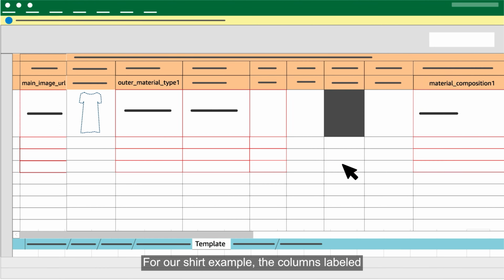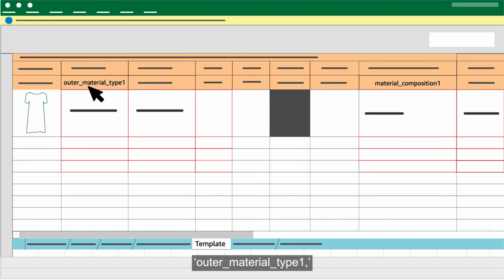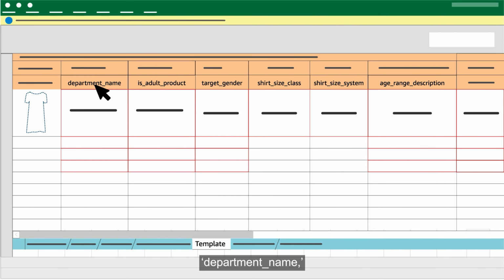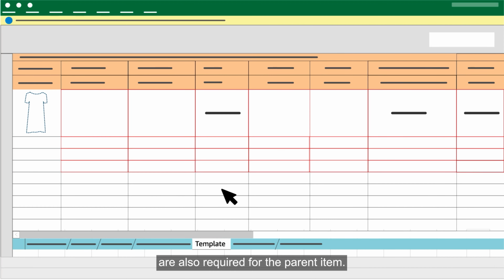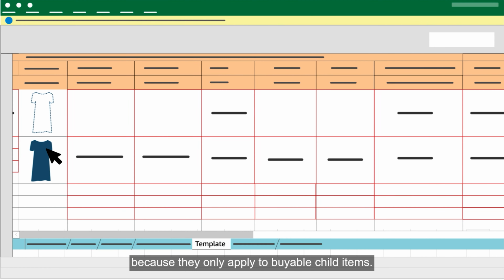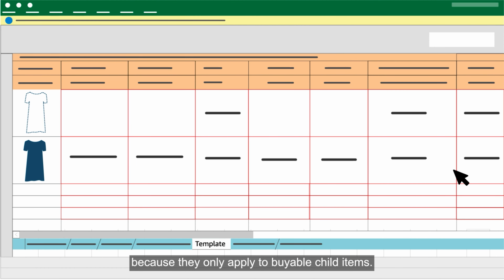For our shirt example, the columns labelled Outer Material Type 1, Material Composition 1, Department Name, is Adult Product, Target Gender, Age Range Description, Shirt Size System, and Shirt Size Class are also required for the parent item. You should leave other required columns blank for the parent product because they only apply to buyable child items.